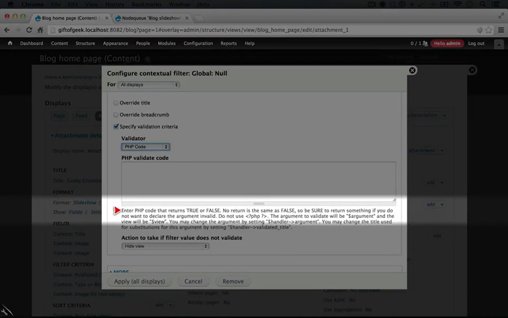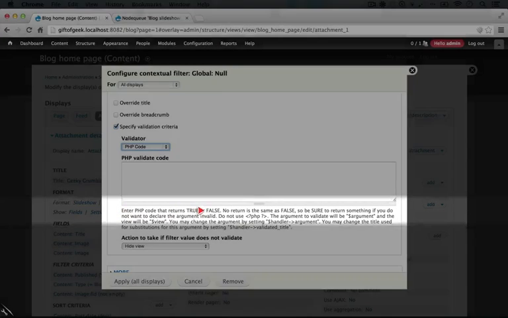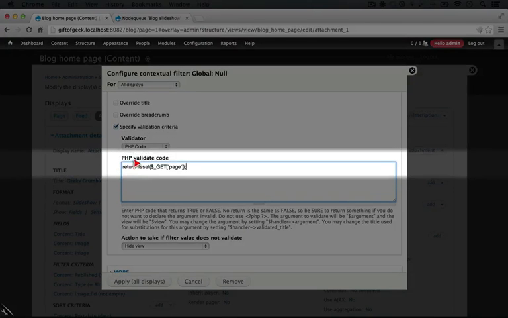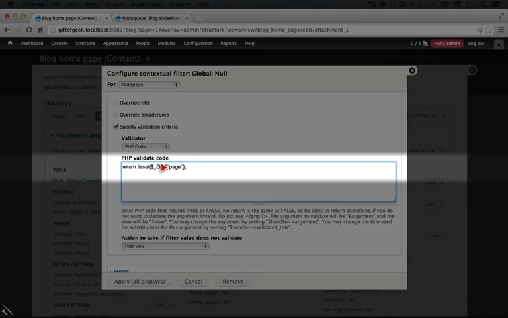So the idea is that this validation PHP code will return true or false. So if we want this contextual filter to give us a thumbs up to display the slideshow, we need to return true only if we're on the home page and there isn't a page argument attached to the URL. Now the code that we're going to use is this. The core of it is this isSet function, which will check to see if there's a page variable in the query string in the URL. And that's using this get here. It's a $_GET with capital letters, and then we get to set what the variable name is. In this case, it's page, just like we see up here.